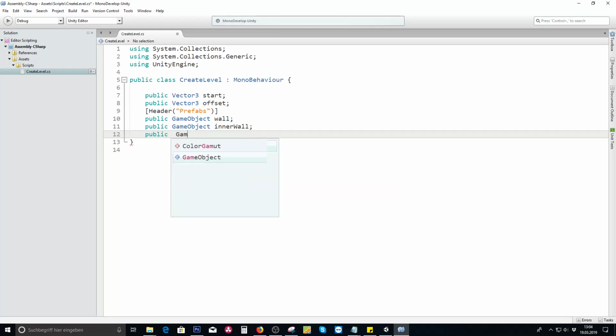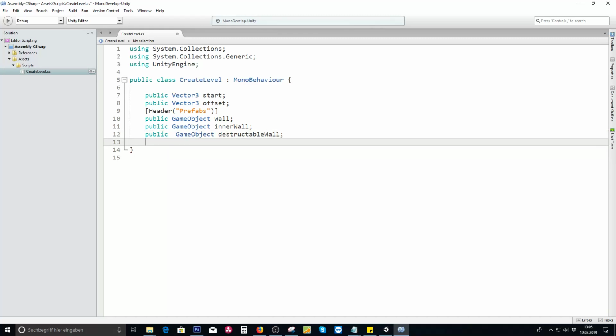Then I'm going to have another game object, which is going to be a destructible wall. And in the very end, we're going to have the ground plane we were talking about already. Make sure everything is public so we can drag stuff in. And it's going to be our ground plane.